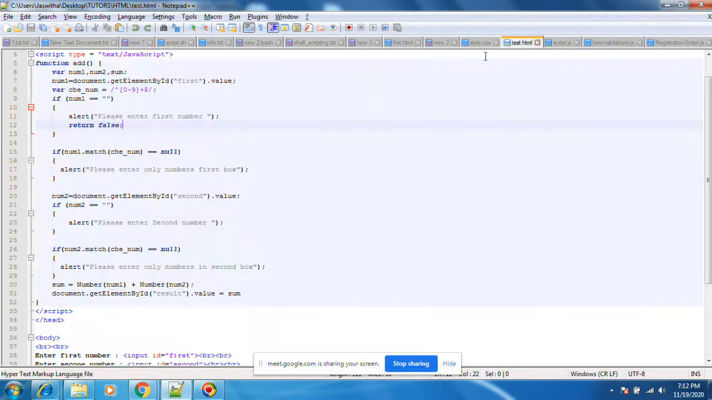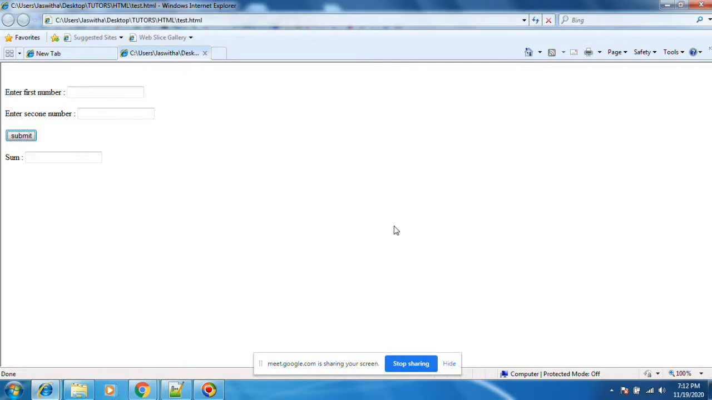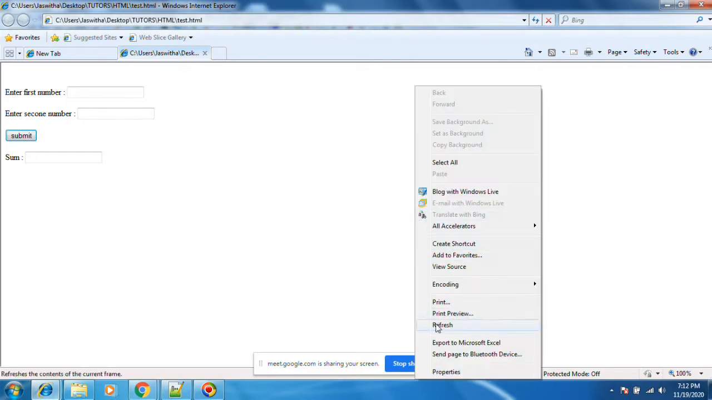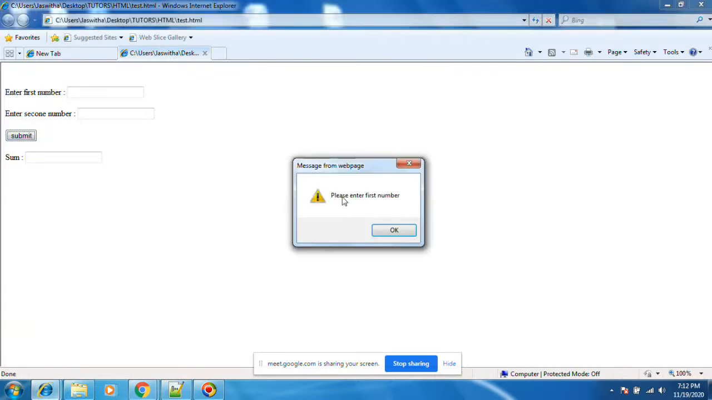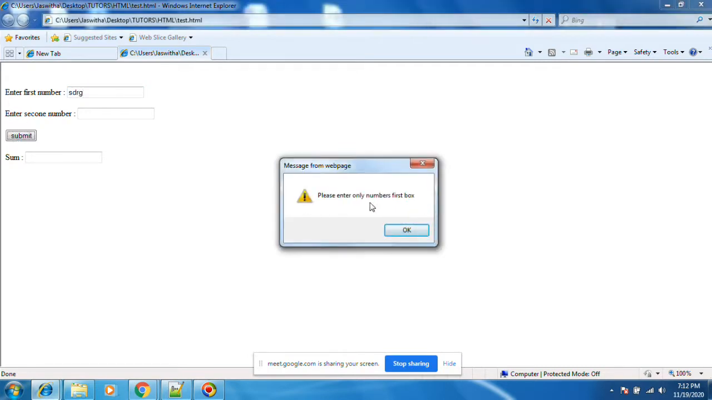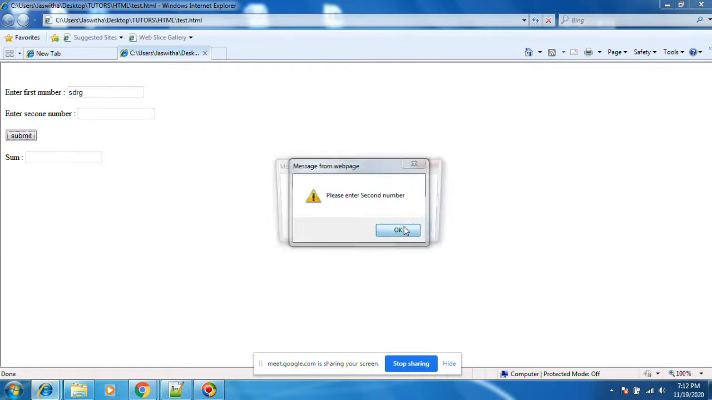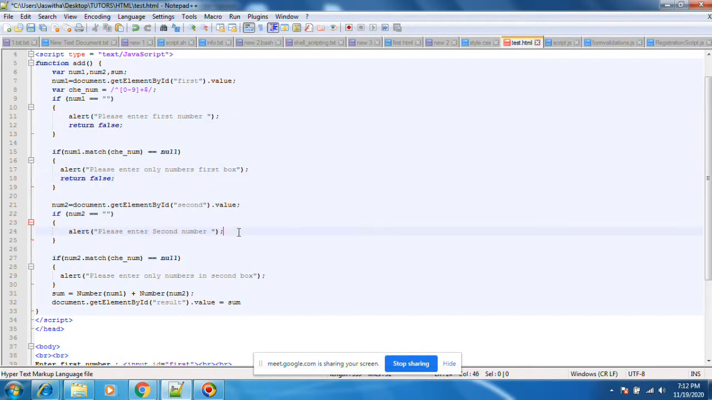Okay, forget about return false. Yeah, it is working. You see, it works only after refresh; I didn't do a refresh. For return false now, whenever the first number, press OK. Then suppose please enter only first numbers in the first box. Here also we didn't do return false. That's why it is coming out. We'll put return false everywhere.